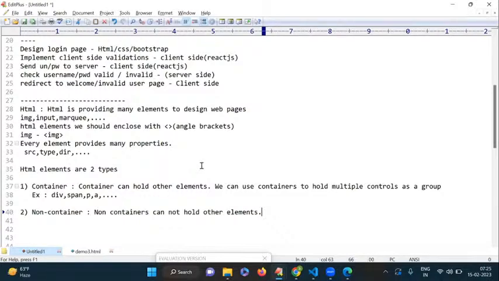This concept is very important because in React projects, in every project we are using the div tag, input tag, and all these controls. So that's why you must know about these controls. You get them in every React project. If you create a new project, it comes with these elements, the div tag, and next one the span tag, like that. Non-containers cannot hold other elements.